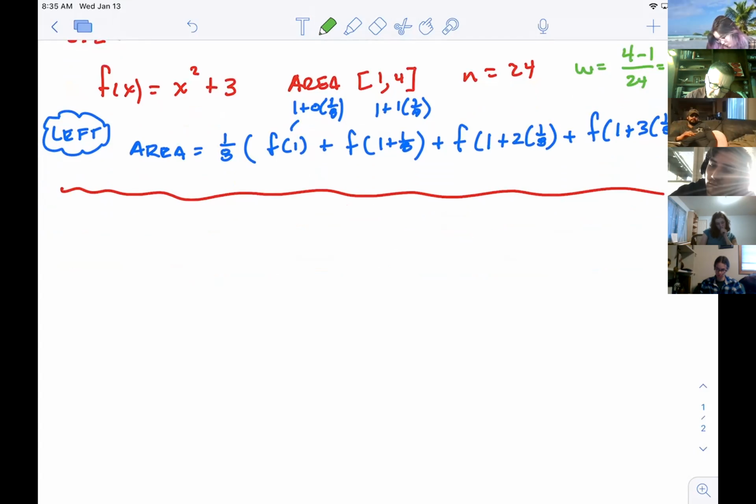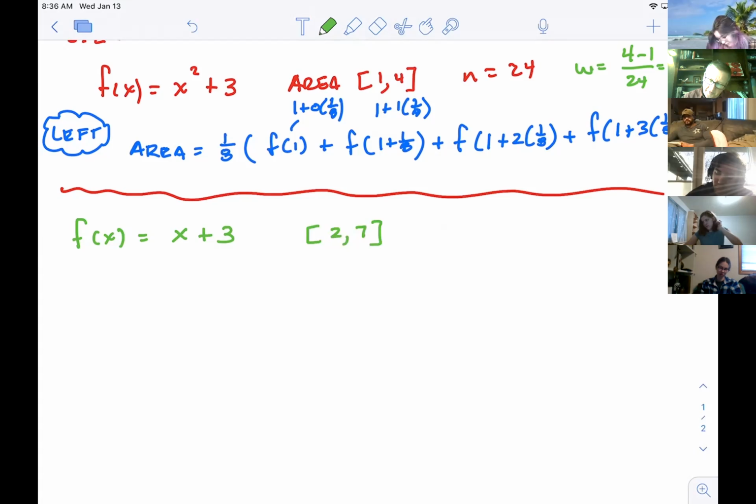So let's start with a simpler example, just because you'll suffer less if I start with a simpler example. Let's say the equation is not x squared plus 3, but it's only x plus 3. And I want you to think about this for a minute, because you have some problems like this. And let's go from, I don't know, 2 to 7. But the difference here is we actually want to let n be infinity, not 24, not 100, not 1,000, but infinity.